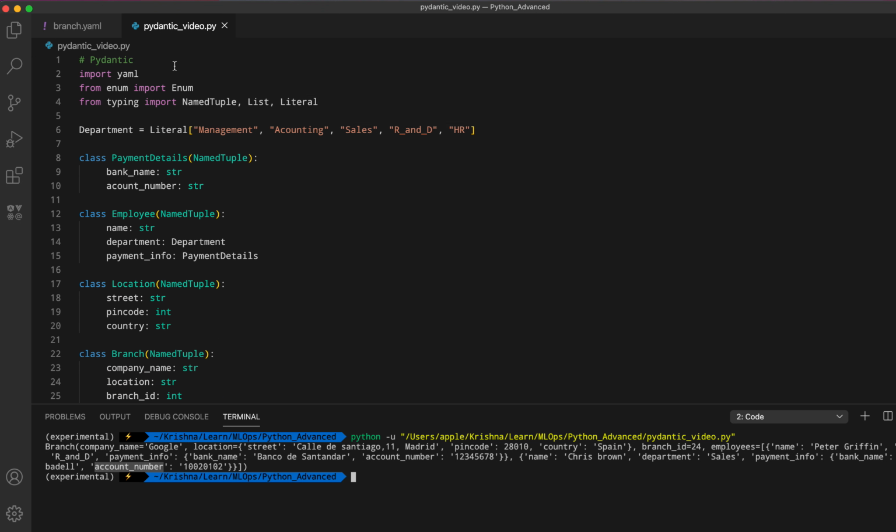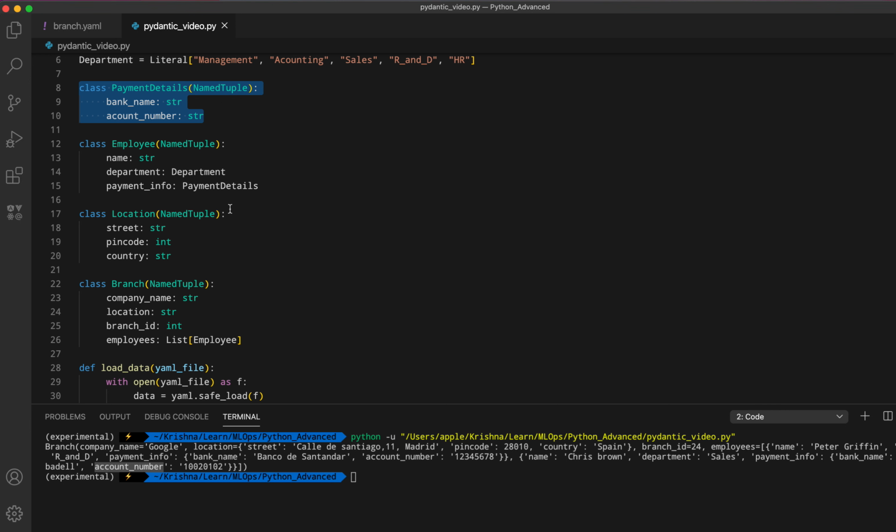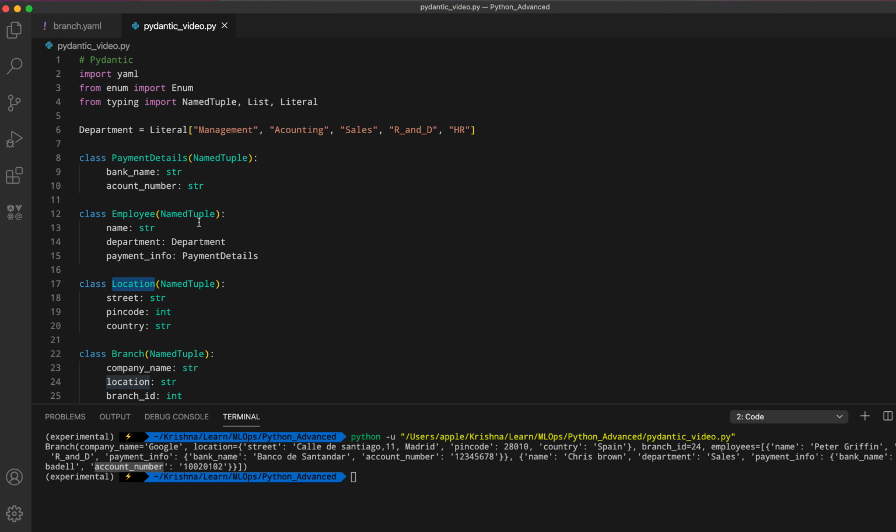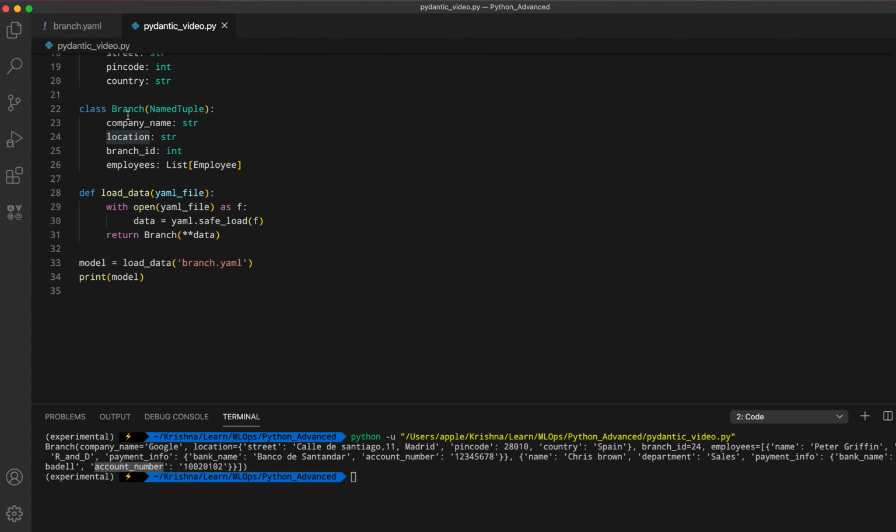As you can see, this is quite a lot of code, and we have many attributes for each of these class objects here. This is a simple way of building this Branch class and loading this data. It is a very simple way. Now there is a lot of problem here.